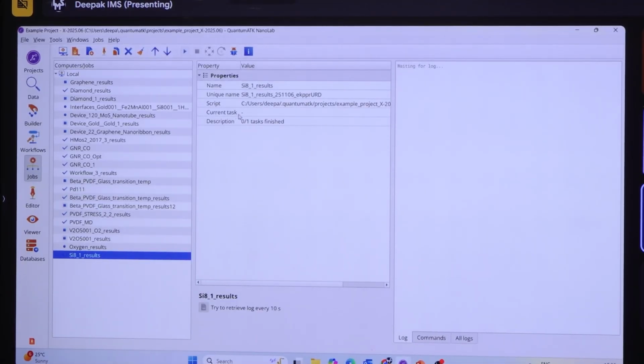Now you can see the current task is pending. So if you want to run the job, you just select this play button. Now you can see it is going to execute. So this is the procedure for simulating any kind of structure in QuantumATK.